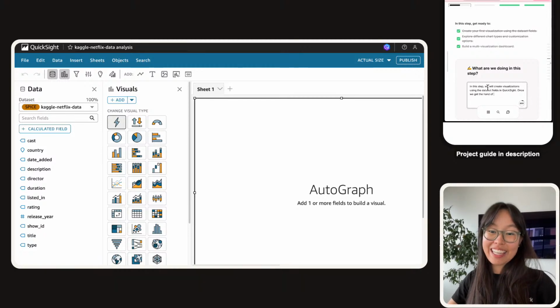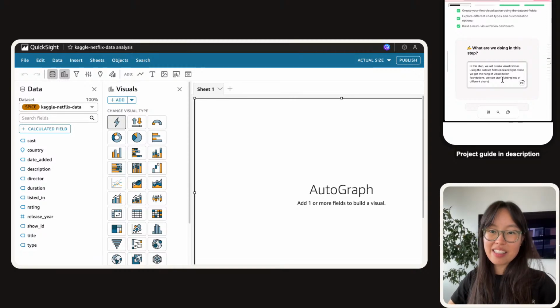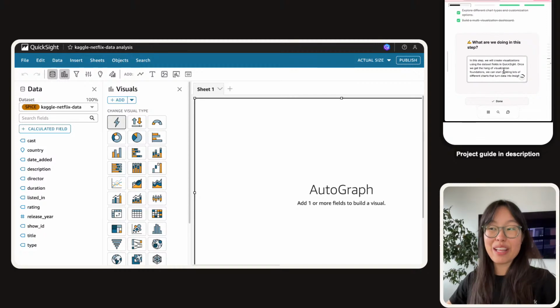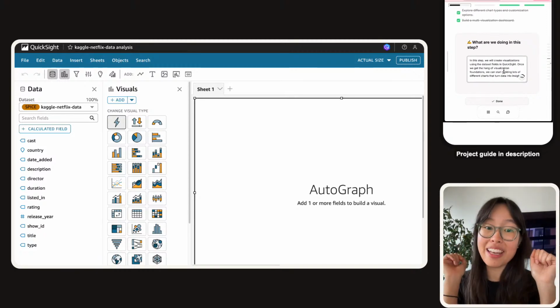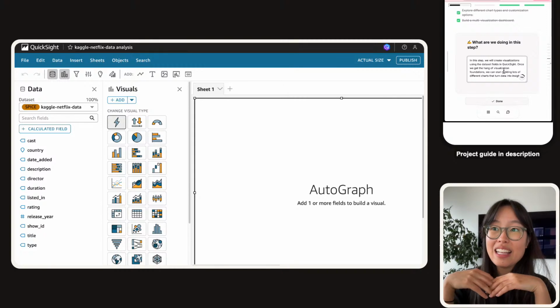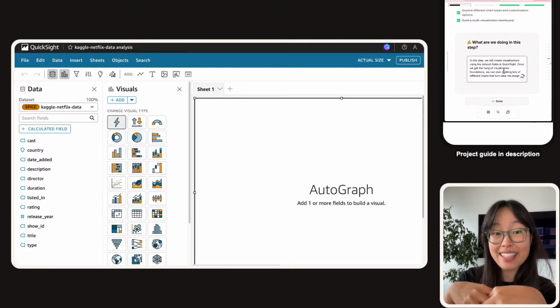Once you get the hang of visualization foundations, we can start building lots of different chart types that turn data into insights. You know, that's the whole purpose of analysis. It's not just to create fancy things that look colorful and nice. It's really to tell people insights about the data that they have. So let's make sure we do that.